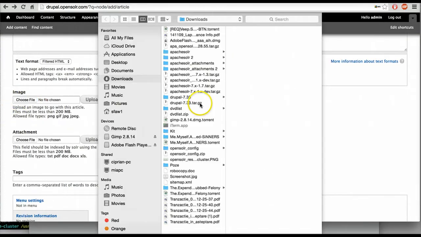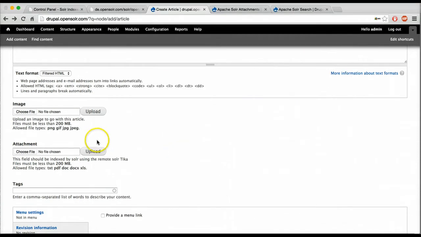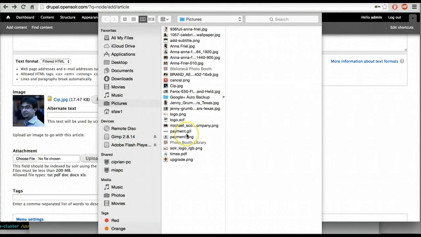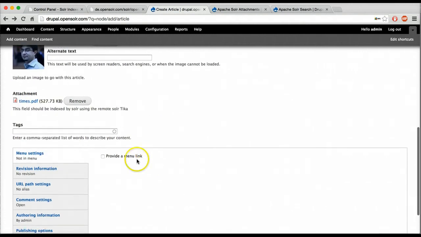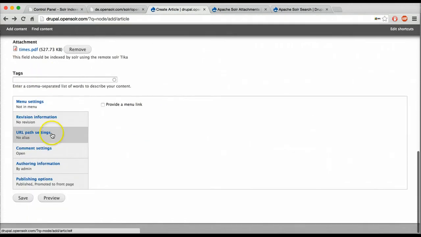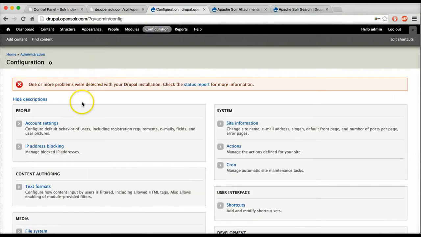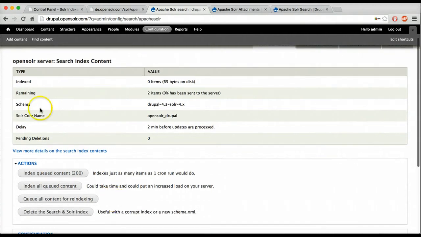We choose an image. Let's see, I'm going to have a picture around here somewhere. Okay, yeah, I'm just going to upload myself in here. Right, and now in the attachment, we're just going to go ahead with the times PDF. As you can see, it's a rich text format. It has a lot of text in it. And now we just click on the Save button. And what we want to do now is go back to configuration to the Apache Solr search in case we haven't already set up a cron job for indexing this.